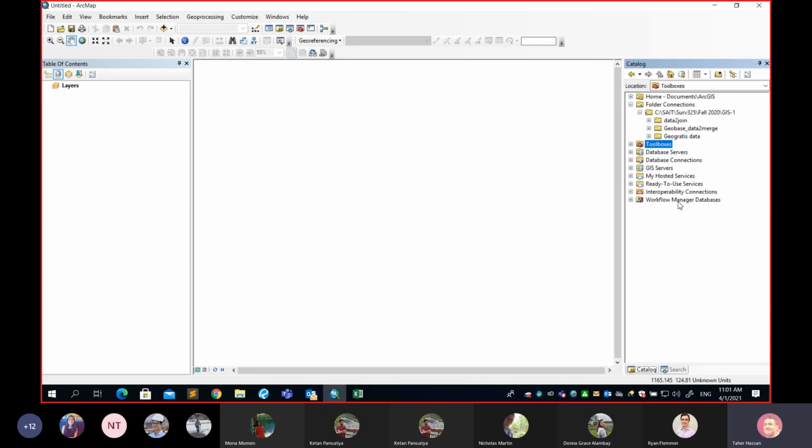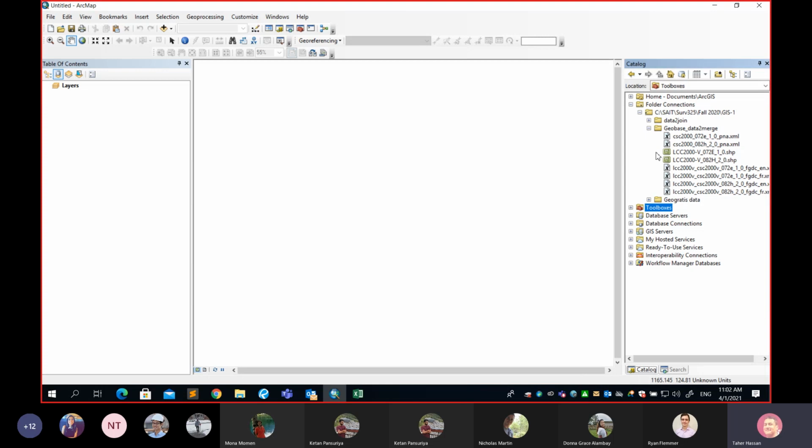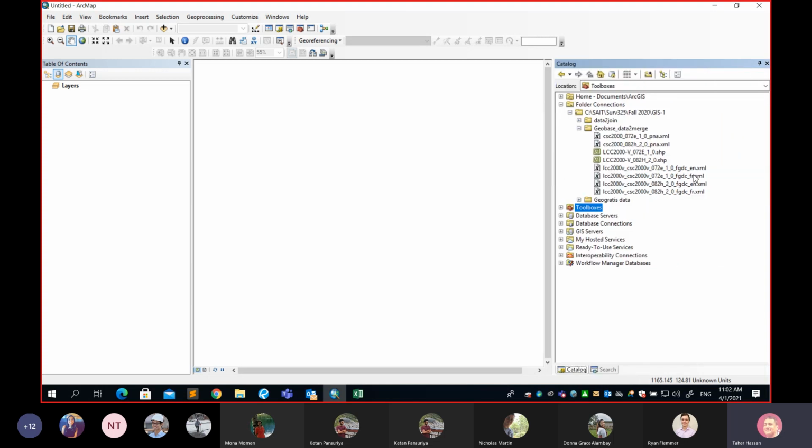So right now, if you expand our folder connection, which is GIS-1, there is one folder that contains our last exercise for today. Look at the name. It's called JU base data to merge. So looks like our data for merge is available under this one here. Let's go ahead and expand this folder here. Now I'm going to move my catalog a little bit so you guys can see better. I'm going to ask you guys here, how many shape files are under JU base data to merge? How many shape files?